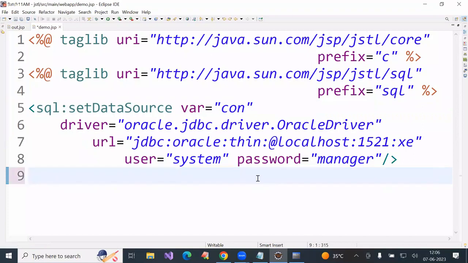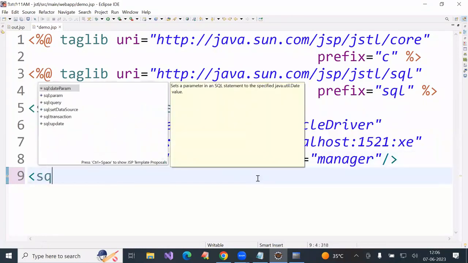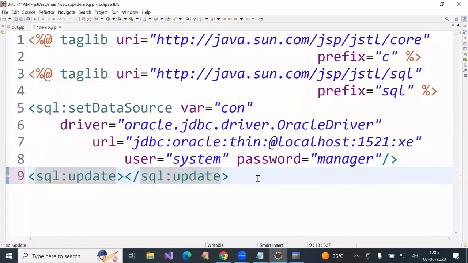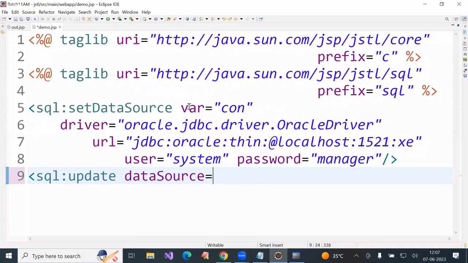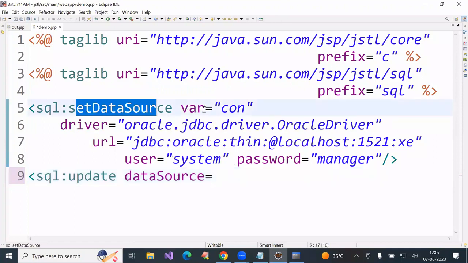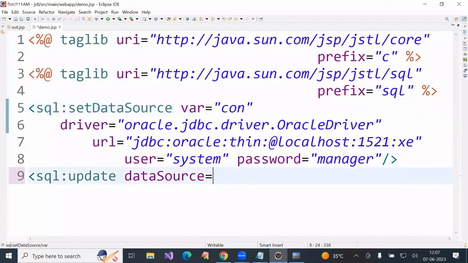I'll remove this line. Now the connection is established. After establishing, sql:update. Here, the data source: we already created it. The connection is already established, and that is the data source. Here, setDataSource is what the connection came from. That connection we have to use here. Okay. After that, you can write the SQL query.